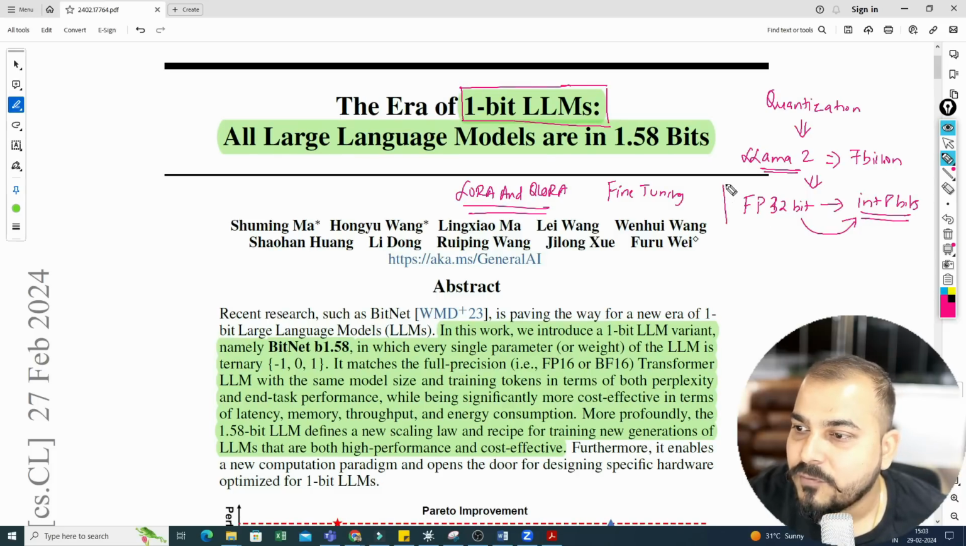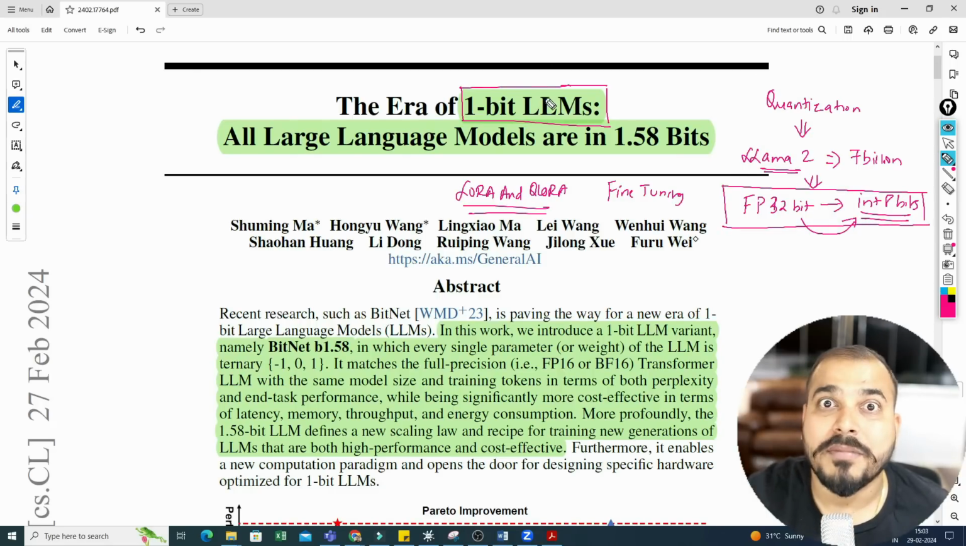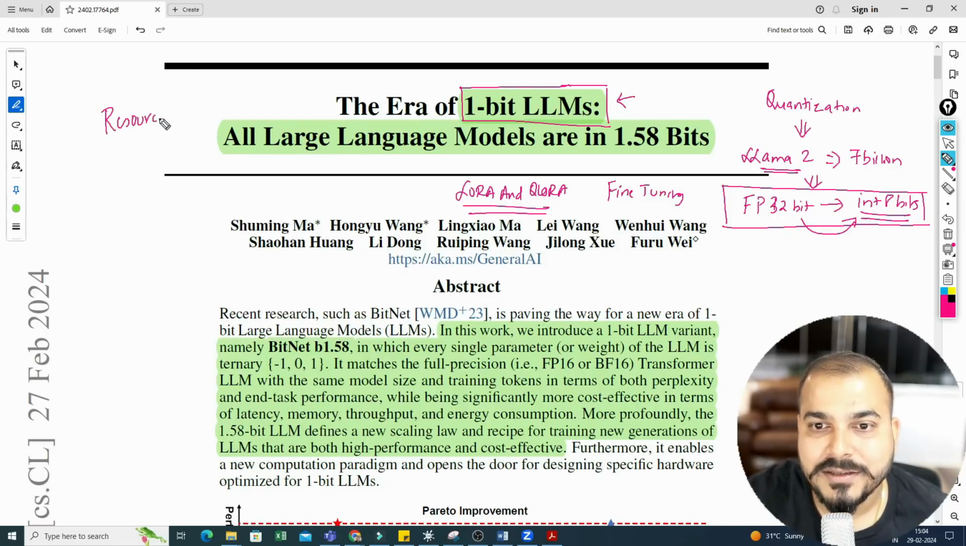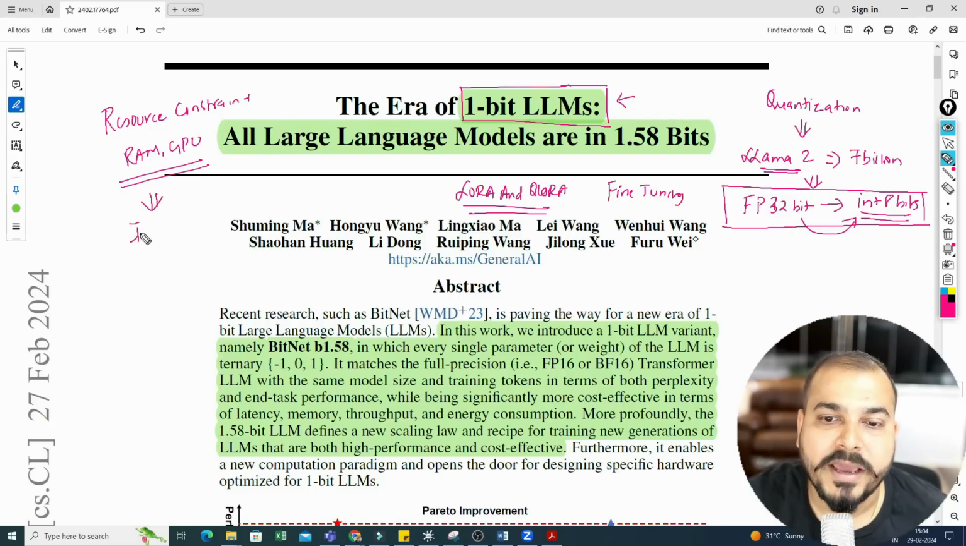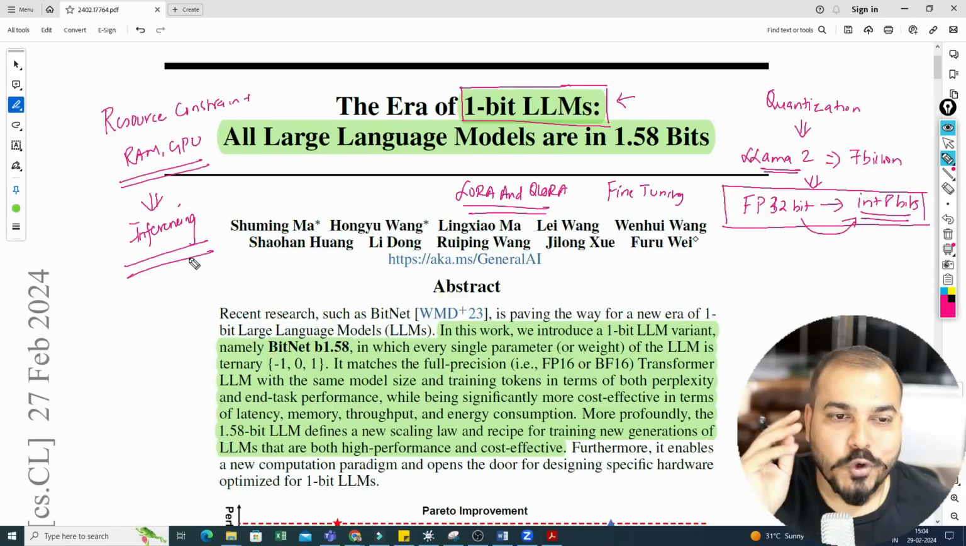As I said, with the help of quantization, we try to convert from 32 to 16-bit, or it can be 8-bit. But if we are able to convert this into 1-bit, that basically means we will never have any resource constraint. With limited RAM, limited GPU, limited storage, we can probably perform everything from fine tuning to inferencing. Inferencing can also be performed, and this is what is so amazing about this.